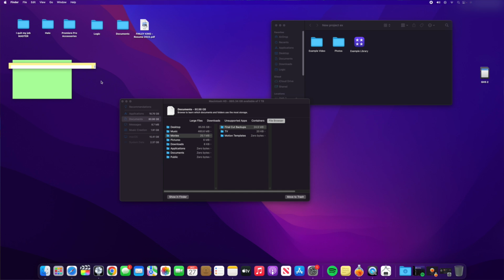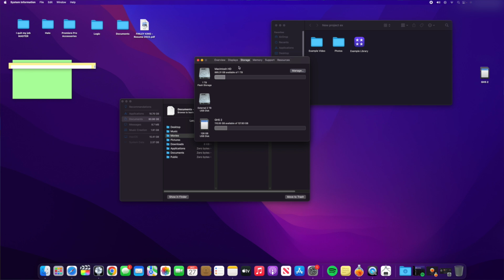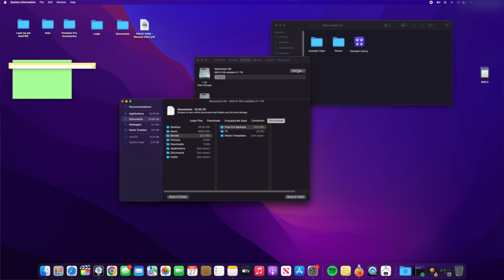And again, to get there, what you do is you hit the little Apple, About This Mac, you go to Storage on your Macintosh HD, you hit Manage, and then it will open up Documents, and you click on Movies, and it will end up right here.